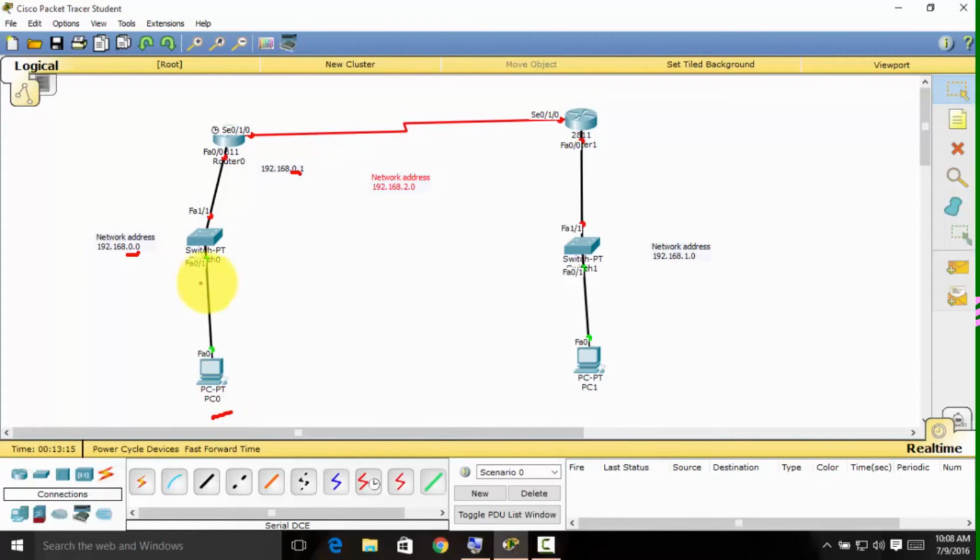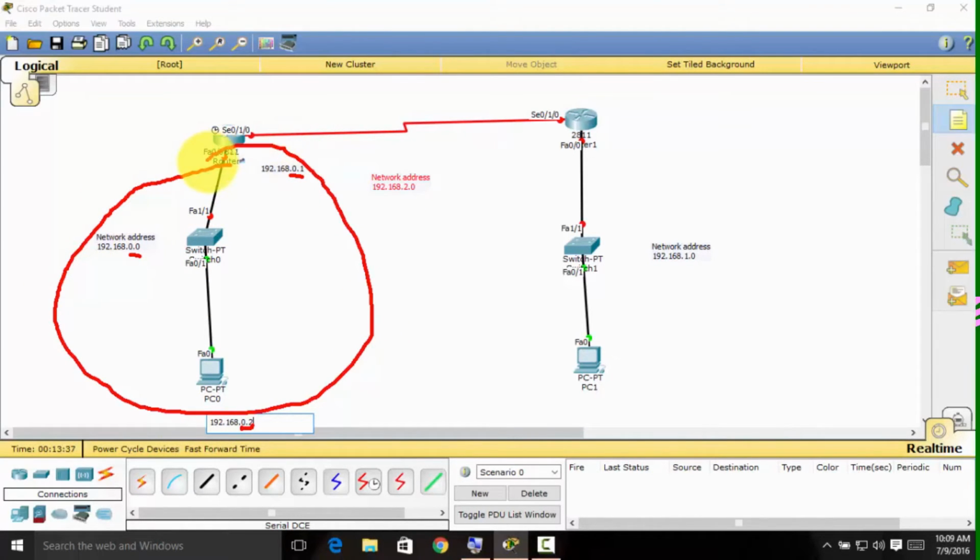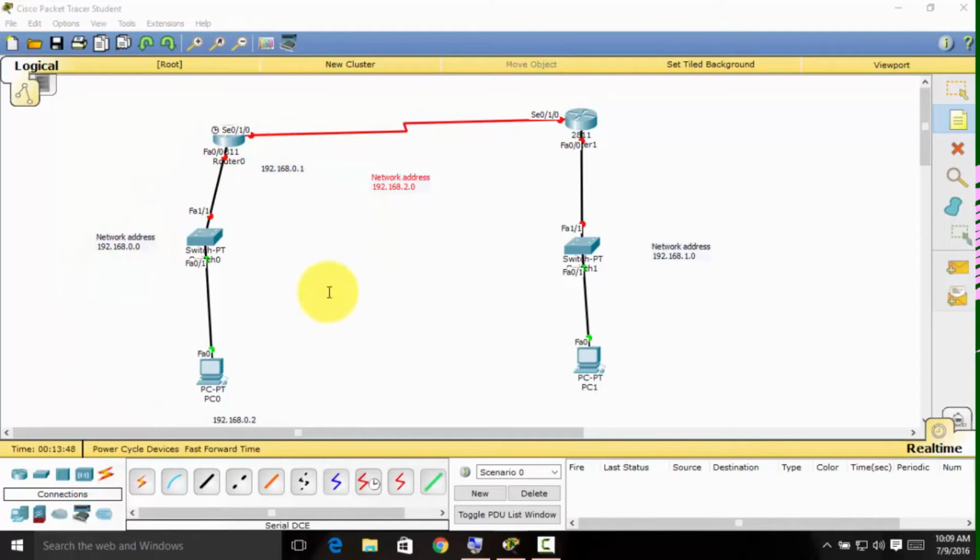So label that one, select the node, and 192.168.0.2. It is a pattern, guys. 0.0 for the network address, and the IP addresses must be 0.1 and then 0.2 because they are in the network right here. So just do the same thing here.